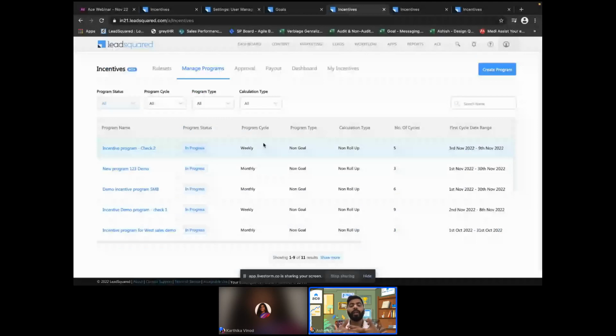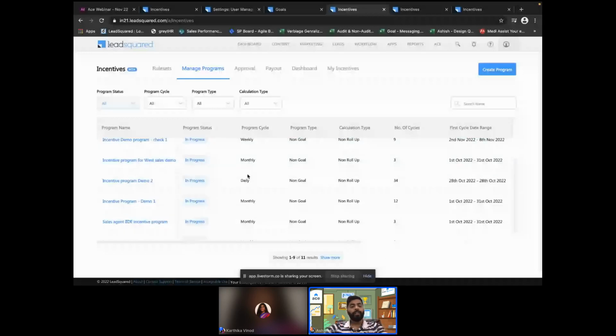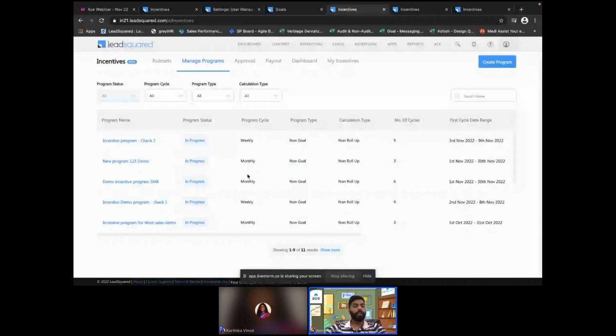They will be able to see the list of incentive programs which are running. There are multiple filters provided over here. You can filter on the basis of program status, cycle type, program type, and calculation type. So I'll quickly go ahead and create a program.